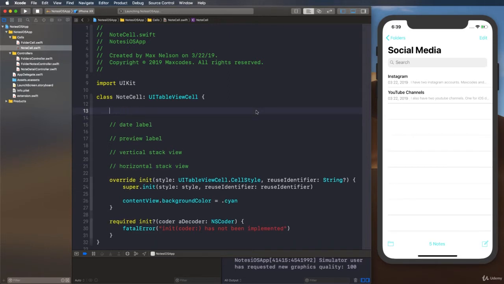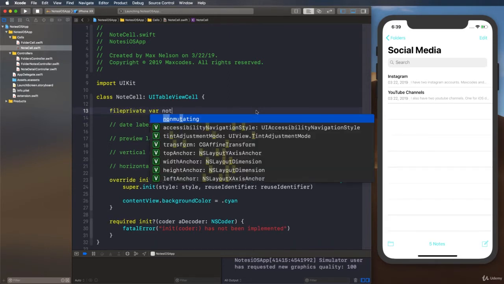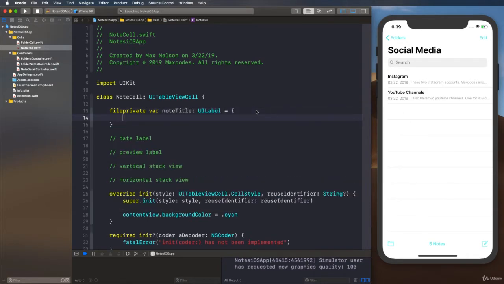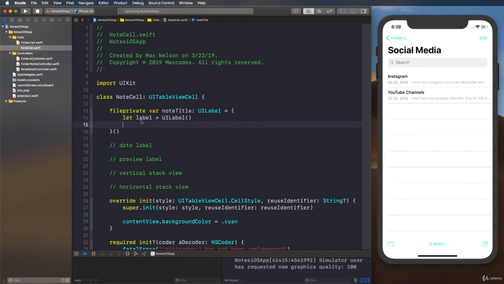I'll get rid of this and I'll say fileprivate var note title is of type UILabel. And you can call that note label if you want, so it matches date label and preview label. And then what we can do is just say let label is equal to UILabel and then return label.